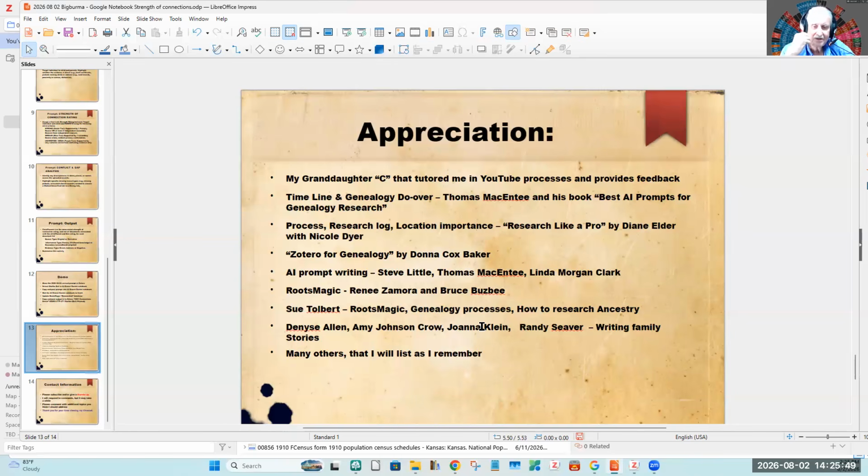And as you can tell, prompt writing, if I could ever understand all of Steve's little stuff, I would be way ahead. I'm still trying to catch up with him. Thomas MacEntee is a little bit easier for me to understand. Linda Morgan Clark does stuff that I can understand too. RootsMagic is Renee and Bruce. They get me out of trouble all the time. You'll see me posting on their Facebook site asking for help. I recommend that you ask for help too from them at times.